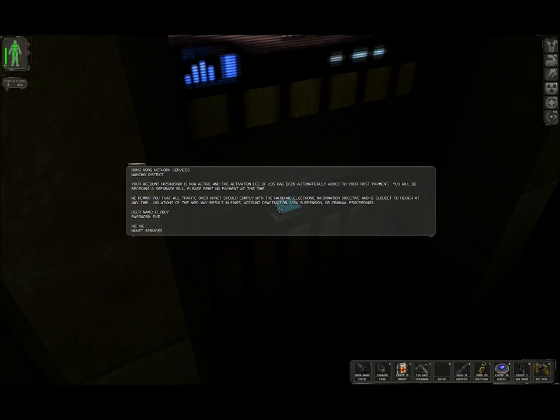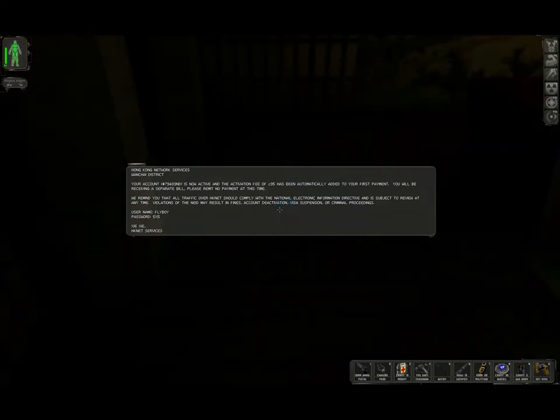Hong Kong Network Services, Wan Chai District. Your account, number 79489ND, is now active and the activation fee of 95 credits has been automatically added to your first payment. You will be receiving a separate bill. Please remit no payment at this time. We remind you that all traffic over HKNet should comply with the National Electronic Information Directive and is subject to review at any time. Violations of the NEID may result in fines, account deactivation, visa suspension, or criminal proceedings. Username, Flyboy, password, 5x5. JJ HKNet Services.